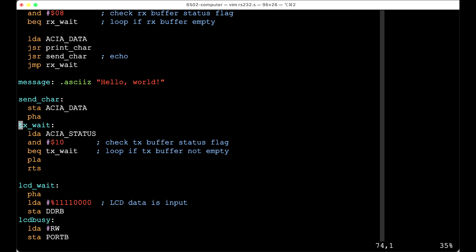This whole process here, where we're reading the status byte and checking the transmit buffer status flag in that byte and sitting in this loop, doesn't do anything. The first time, as soon as we send the data and we read that status flag, it immediately says it's empty. And so we fall through this branch equal and we return from the subroutine.